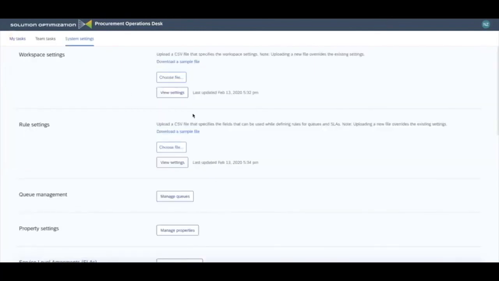Just to recap, in video 1 we talked about what Procurement Desk is and how to set up the workspace and the rule settings. In videos 2 and 3 we'll talk about the queue management and the service level agreements.